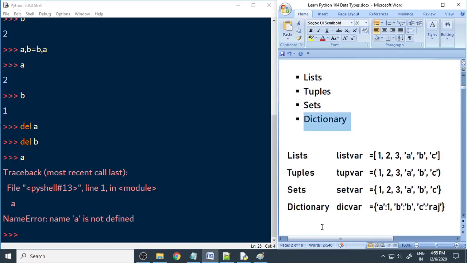So how do they differ from each other? You can see that this is a list. In the case of a list, this is a list variable that is equal to something in square brackets. We can have both numbers as well as characters, strings, objects. We can store all these things in a list.